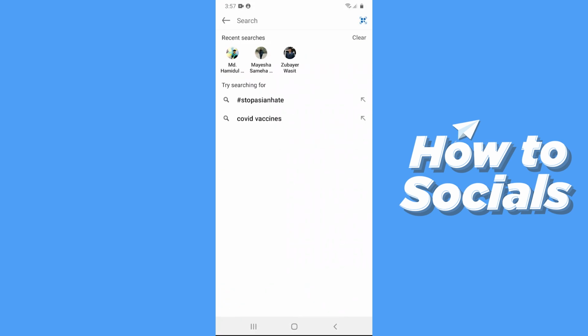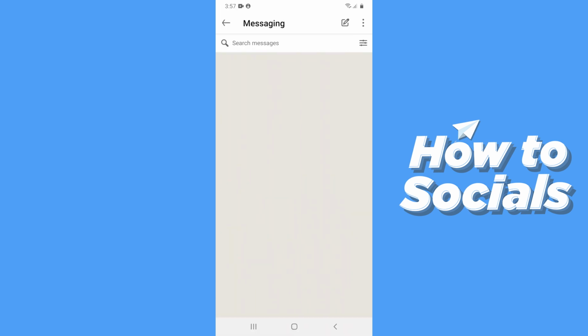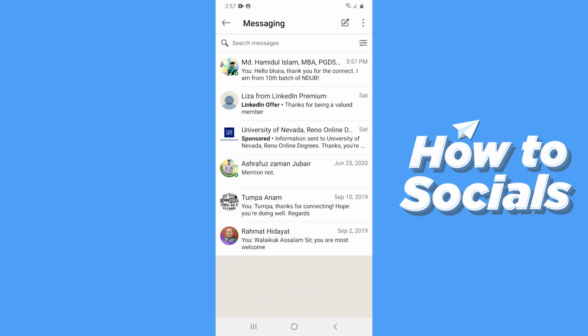Now go back to the home screen. On the home screen, you will see a text icon on the top right corner. Tap on that. And you will see all of your messages here.